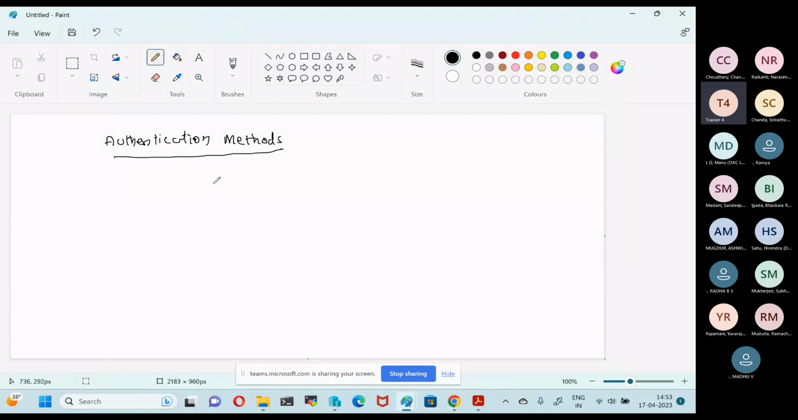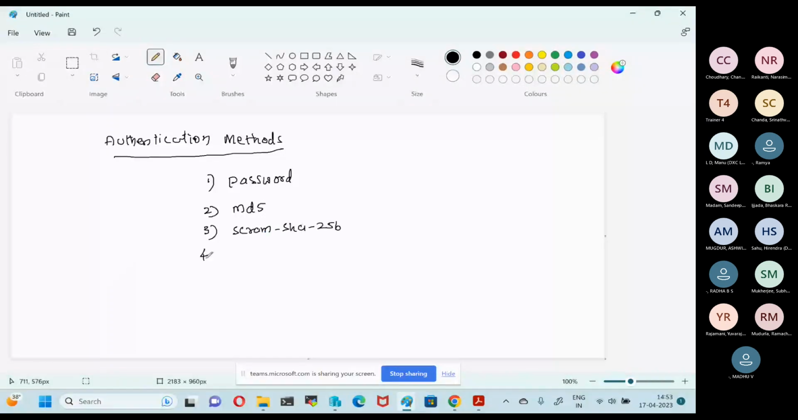So there are quite a few authentication methods. Number one is password. Number two is MD5. Number three is scram-sha. Number four is trust. Trust means don't ask for a password. Trust this user, don't ask for a password. So that is trust. Postgres will not prompt for a password.